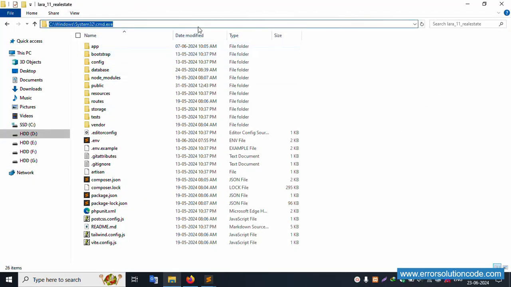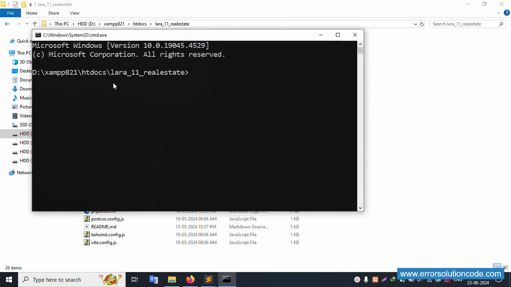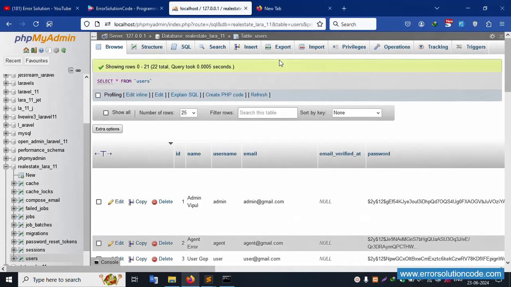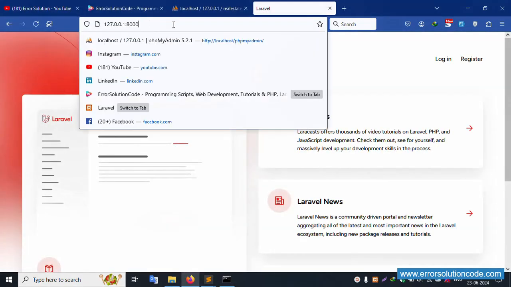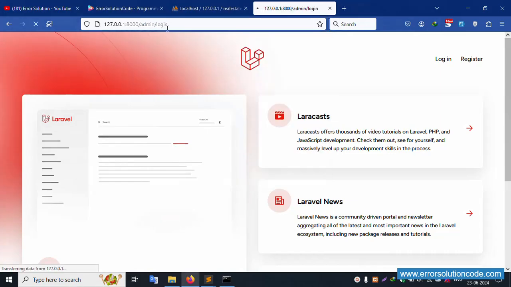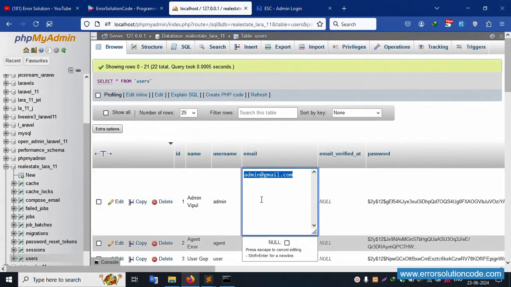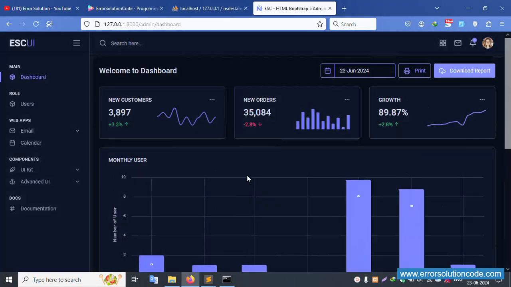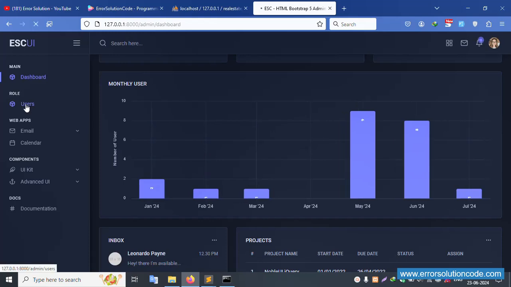Let's open the command prompt in this directory and run php artisan serve, then press enter. Copy this URL and open it in the browser. It loaded successfully. Let's log in as admin. The admin credentials are available here; copy them and paste them here, with the password 123456789, then click login and choose not now. The login was successful.